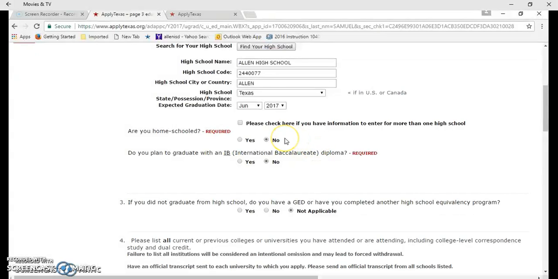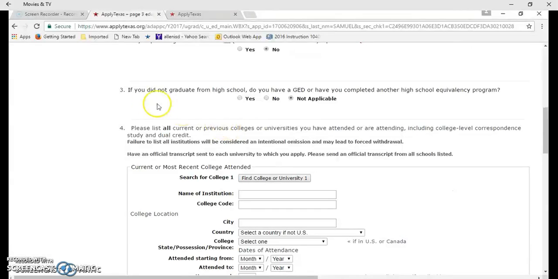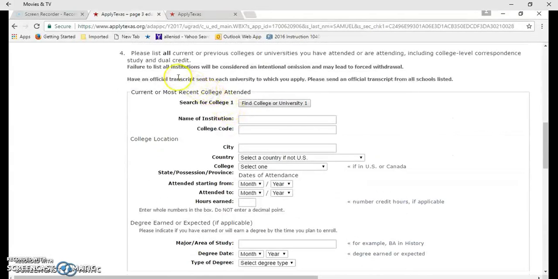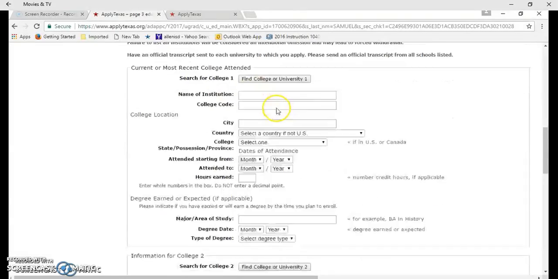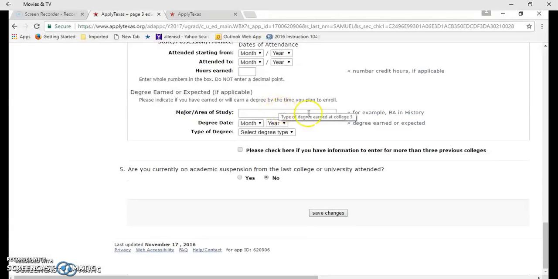In our case, that will be no. And then you will choose whether you'd like to graduate with an IB diploma or not. Because you are graduating from Allen High School, you will click Not Applicable. You will also skip question 4 because you have not attended college yet. And you also state no for question 5 because you are not a college applicant.